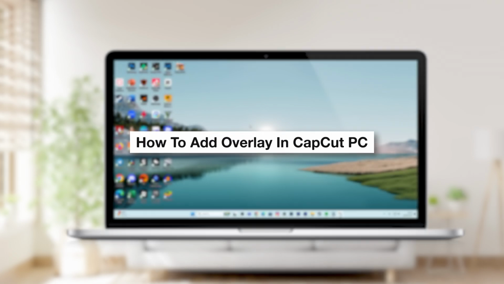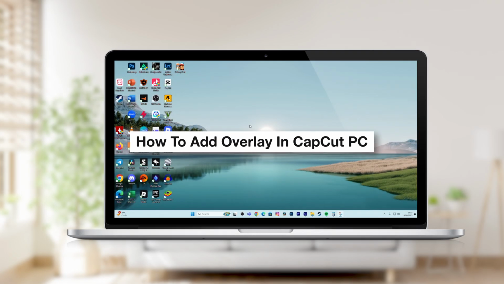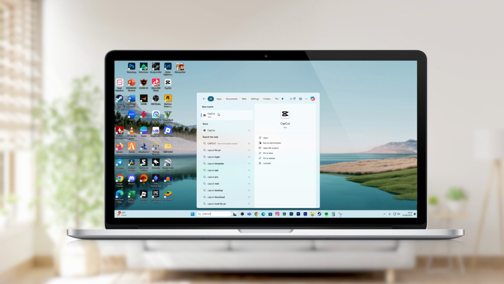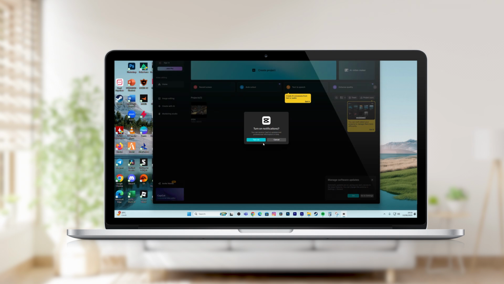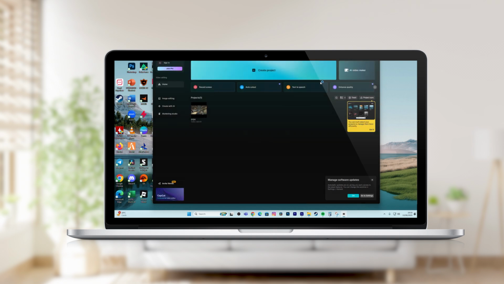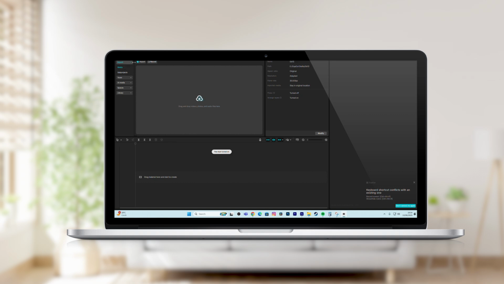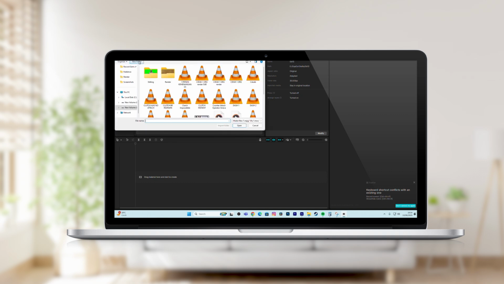I will show you how to add overlays in CapCut PC. Open the CapCut application on your PC. Then create a project. After that, import the video you want to edit.